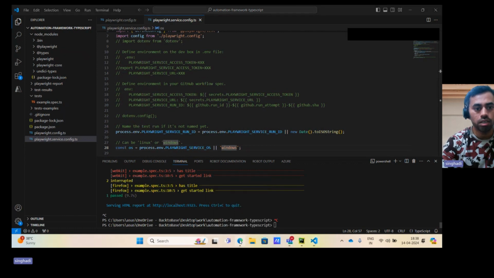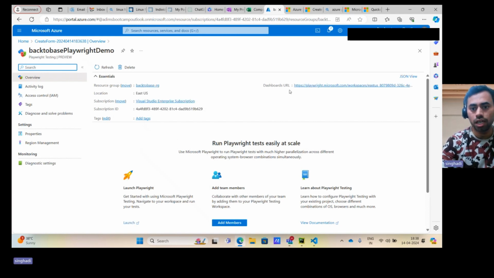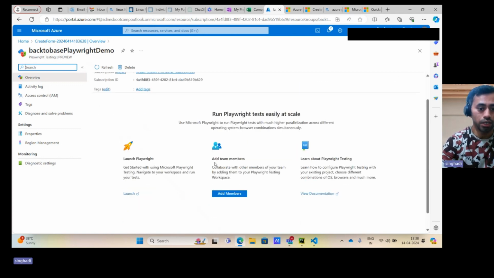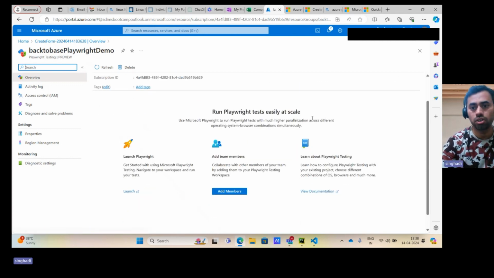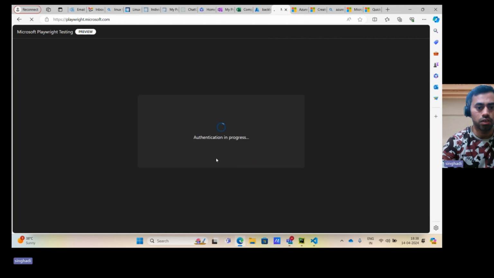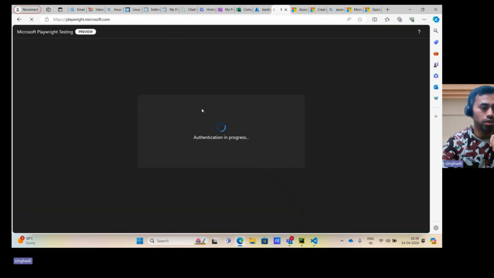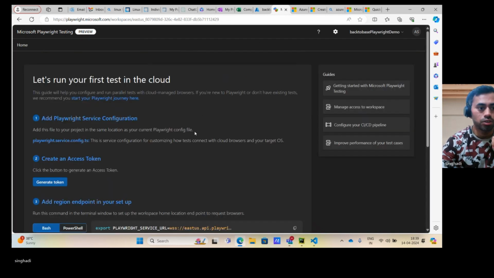So let me come back again. As you can see, the resource is created, go to resource. And then here you can see the dashboard URL. This is basically your Playwright service dashboard where you can see your executions. Also you can see the launch button. You can use either launch or click on the dashboard. So let's click on the dashboard and click on this account. As you can see, it doesn't have any execution, but I'll show you how you can execute.